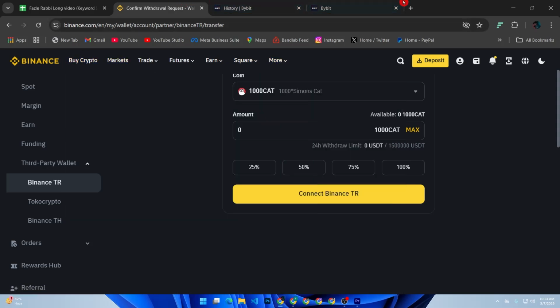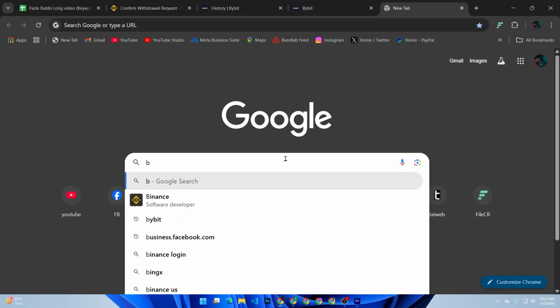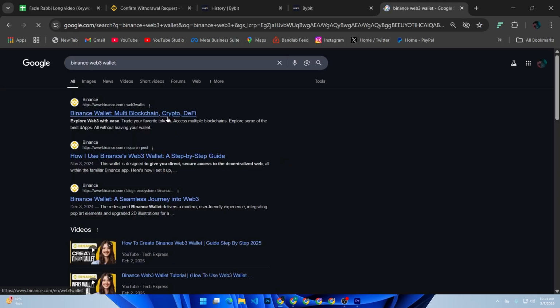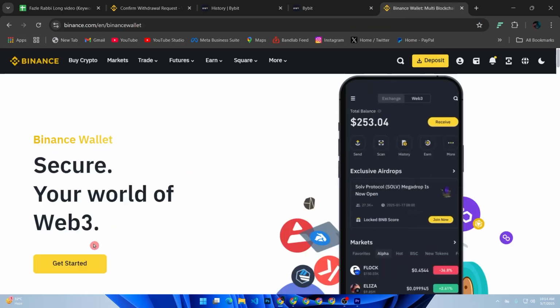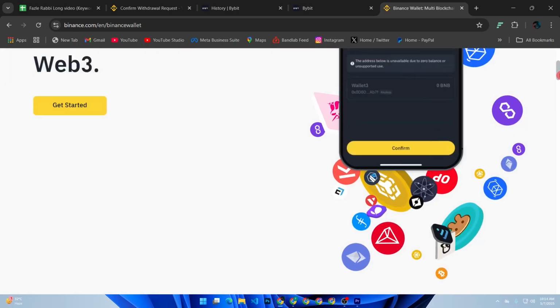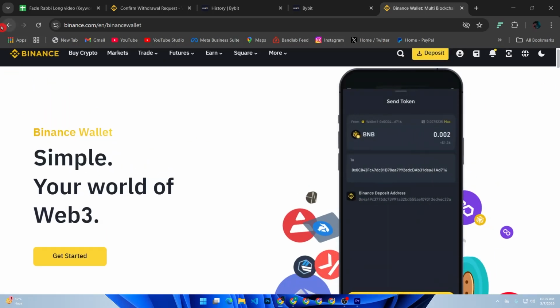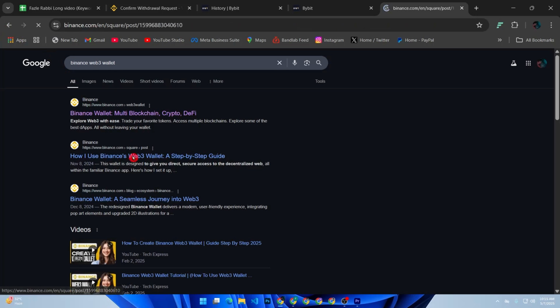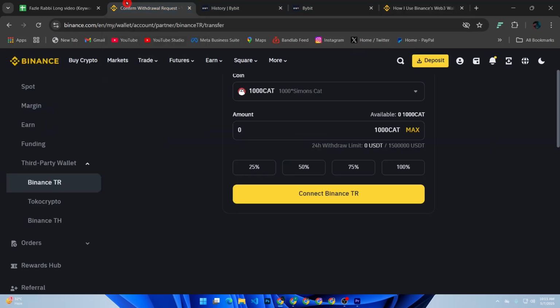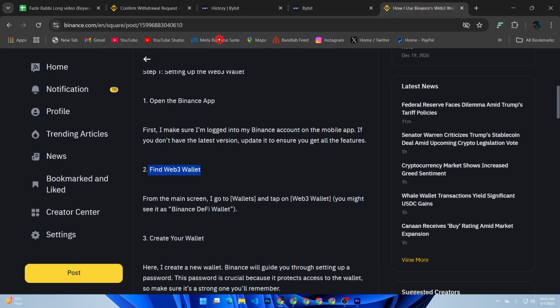Once your wallet is ready, log in and you will see your token balances. You can search Binance Web3 Wallet. The guide. You might see it as DeFi Wallet, Binance DeFi Wallet.